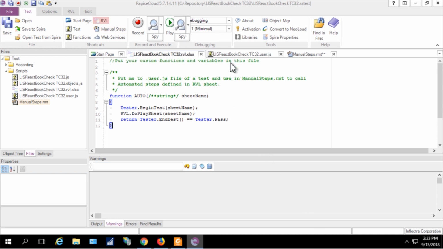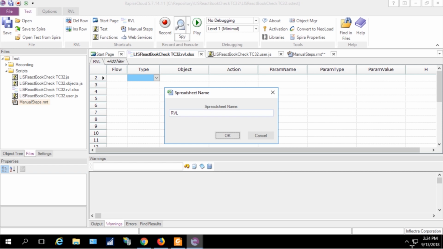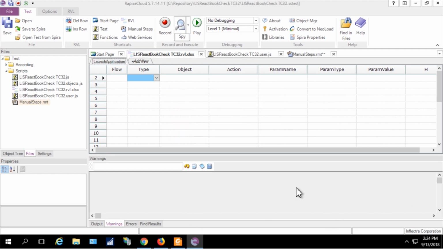So I go to my RVL spreadsheet. It is now empty. And what I'm going to do, I'm going to implement every automatic step in my test on a separate sheet. And I'm going to rename the first sheet in my RVL. So let's call it launch application.